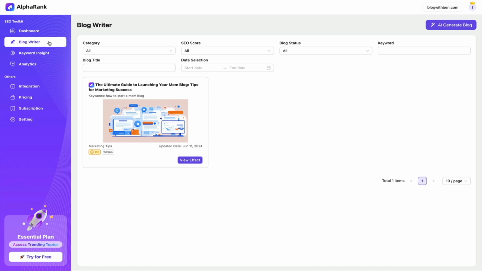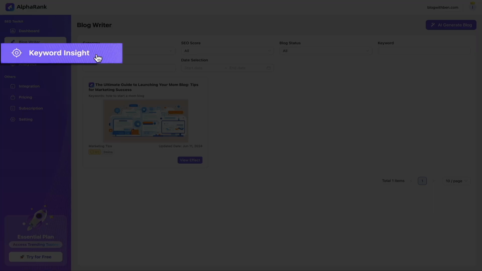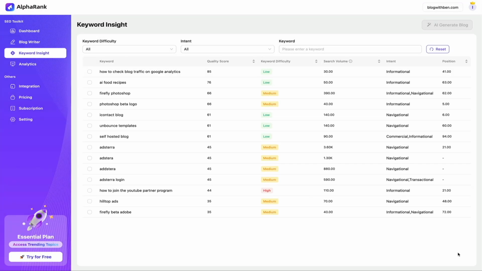In this portion of the tutorial, I'm going to show you how to use AlphaRank's Keyword Insight tool to not only generate keyword ideas, but to also generate blog posts around those keywords. So from your dashboard on the left-hand side of the screen, click on where it says Keyword Insights. And this will bring you to the Keyword Insights dashboard where you can review the keyword ideas generated by AlphaRank.